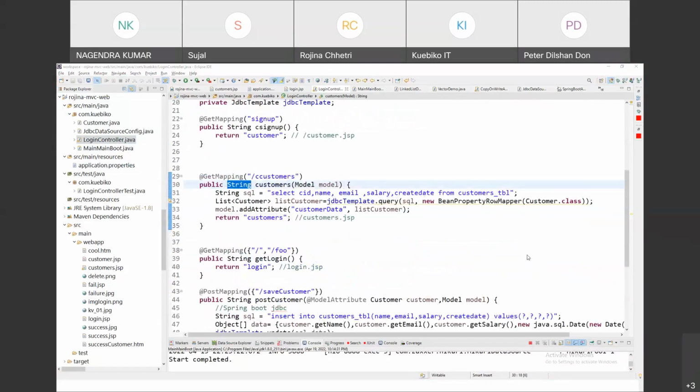Rojina, I'm just asking you, this is clear to you? Because you guys are not saying anything. It means it's clear, right? Okay. Krishna, what about you?